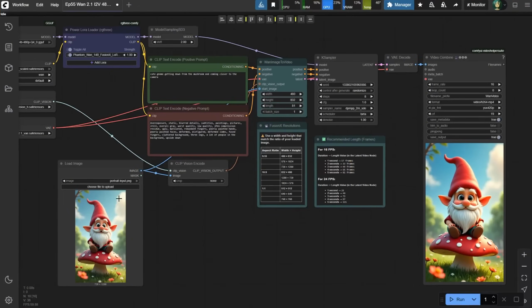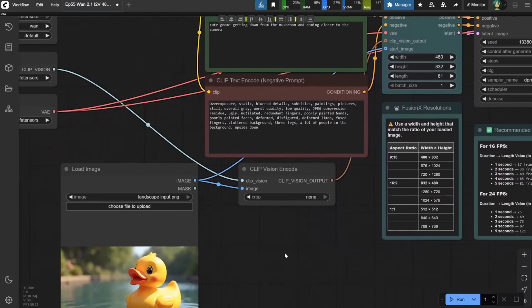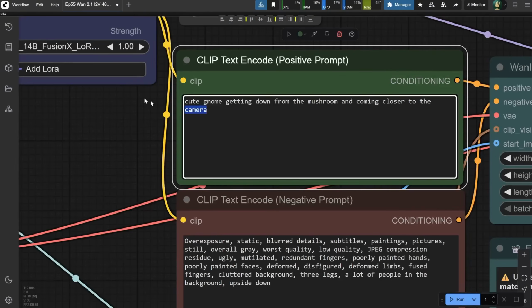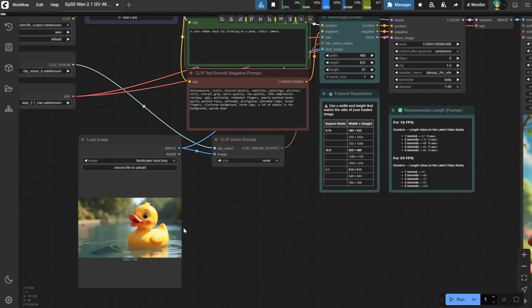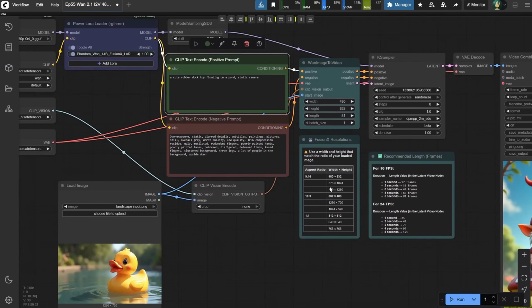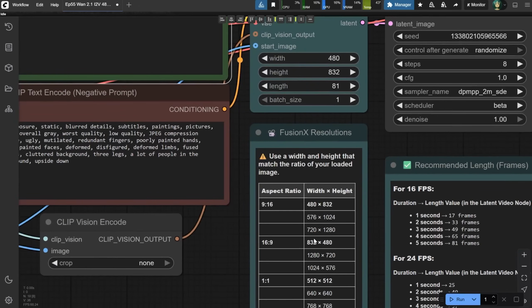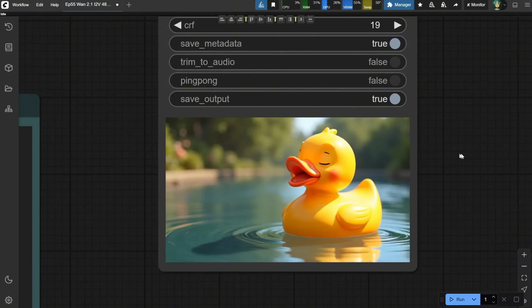So you saw the result for portrait videos, like for shorts and reels. Now let's try a landscape one, using this duck image which is in a 16:9 ratio. Let's adapt the prompt to match the new image. What's very important here is to match the ratio so the image doesn't get cropped. For 16:9, you can try these sizes, and I'll go with a smaller one since it's faster. So I'll change the width and height in this node. Now let's run the workflow. The result is this duck in the water.